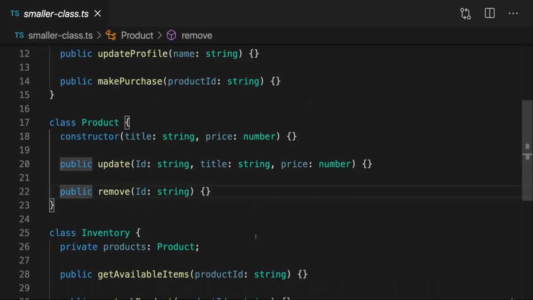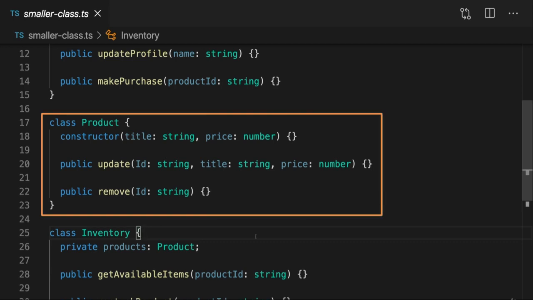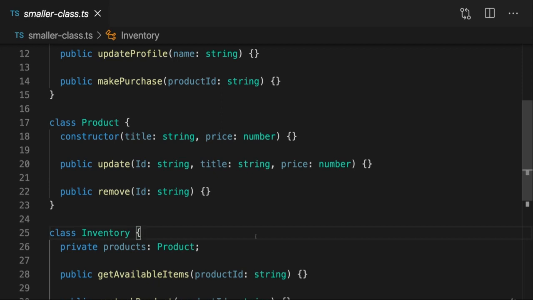I absolutely want to highlight that small for classes, unlike for functions, does not mean do just one thing. This product class knows how to update and remove, for example, which is definitely more than one thing. But it's the same responsibility. The responsibility is to manage the product data and the product existence. That's the responsibility here. And that's a core difference to functions.